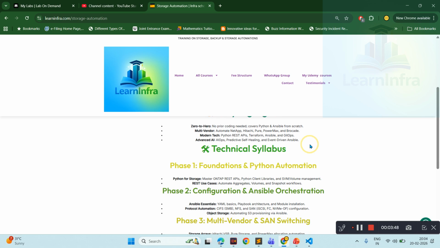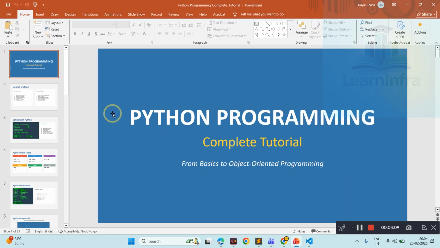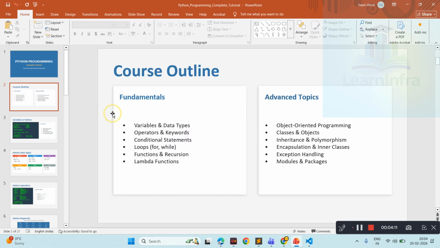Before doing all this, I just wanted to ask, I hope that every one of you knows NetApp, because most of the things we automate will revolve around NetApp only. Okay, so let me just start the session. This is a PPT, just to give you an overview.